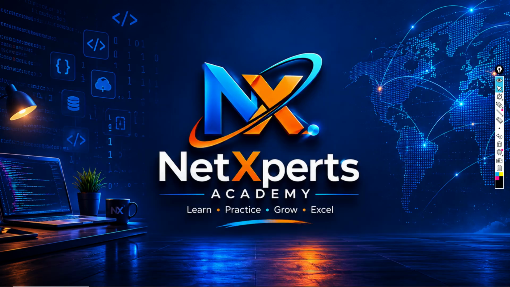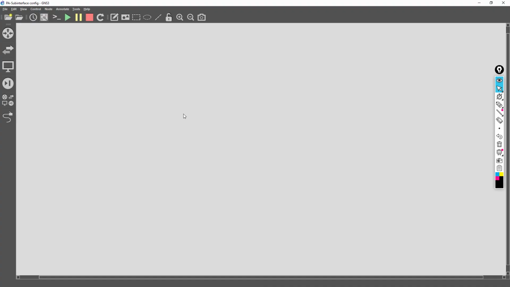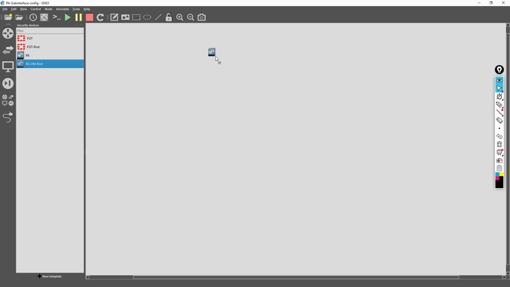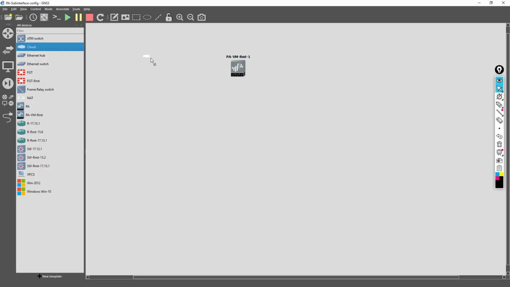So first thing is, let's open my GNS3, and here I'm going to take the Palo Alto firewall. So this is my Palo Alto firewall, and I'm going to take a cloud for my management purpose. By using the cloud, I can connect to my physical PC. So let's take this.